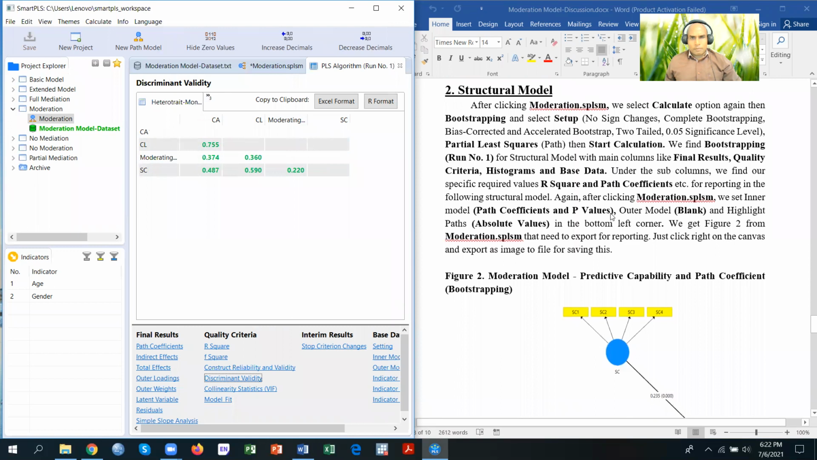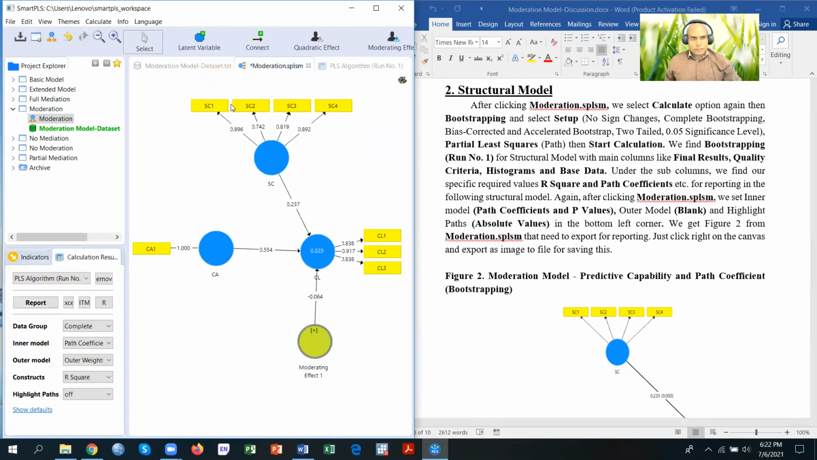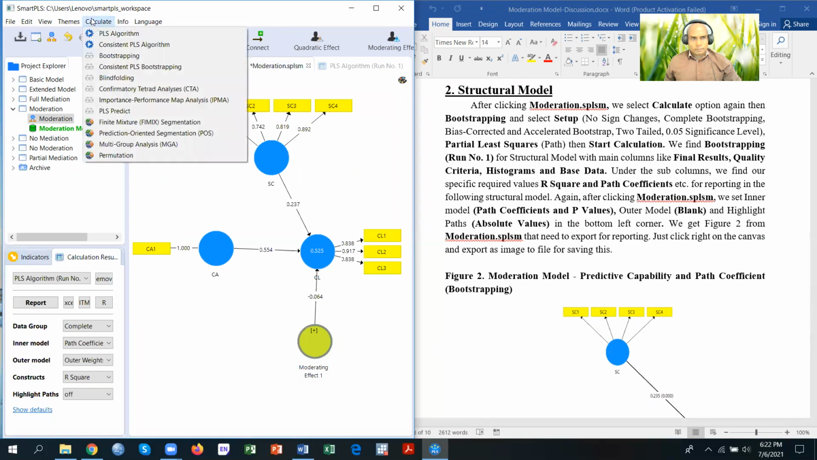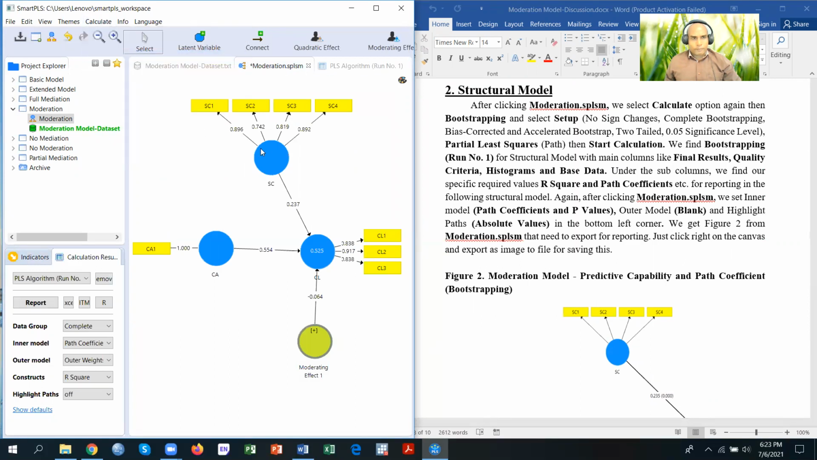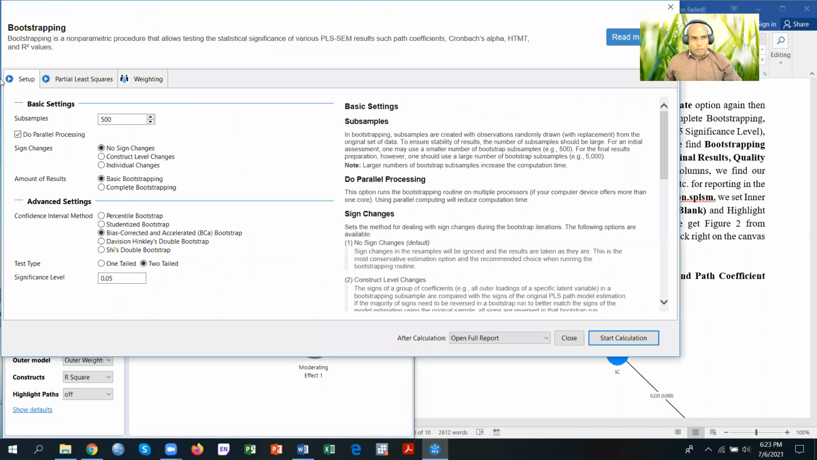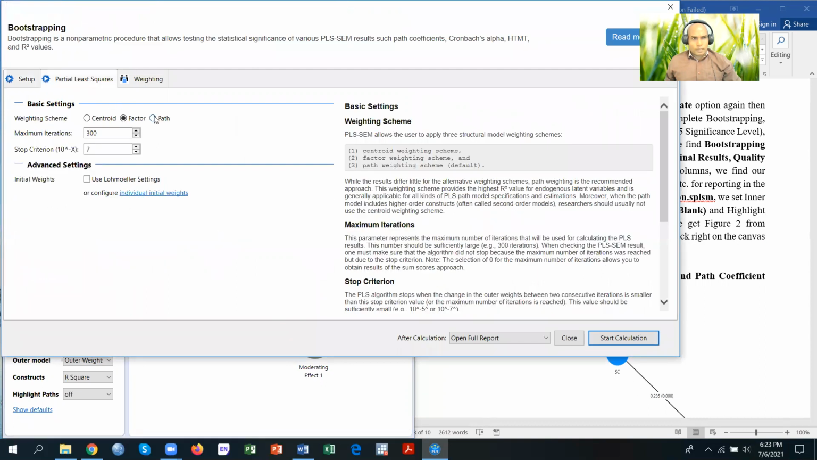This is our structural model. From this figure, we calculate bootstrapping. Then we go for no sign change, complete bootstrapping, bias-corrected and accelerated bootstrapping, two-tail test, and 5% significance level. Then we go for path analysis this time and start calculation.